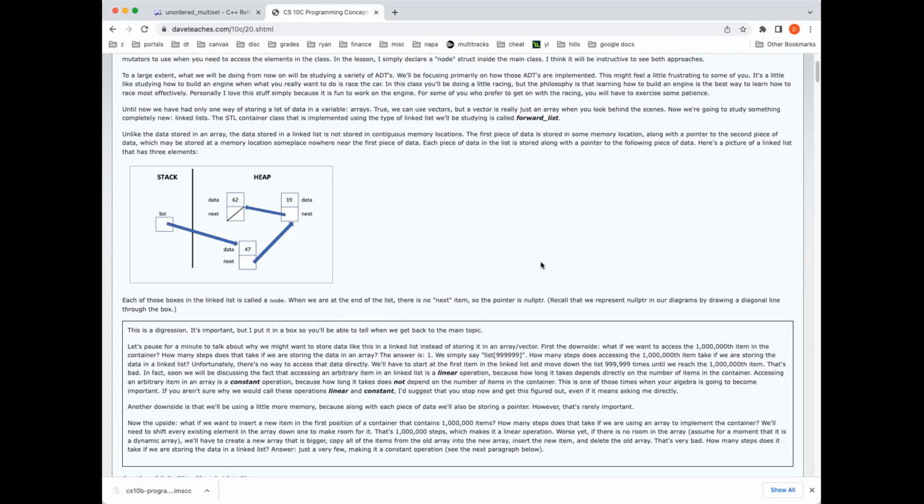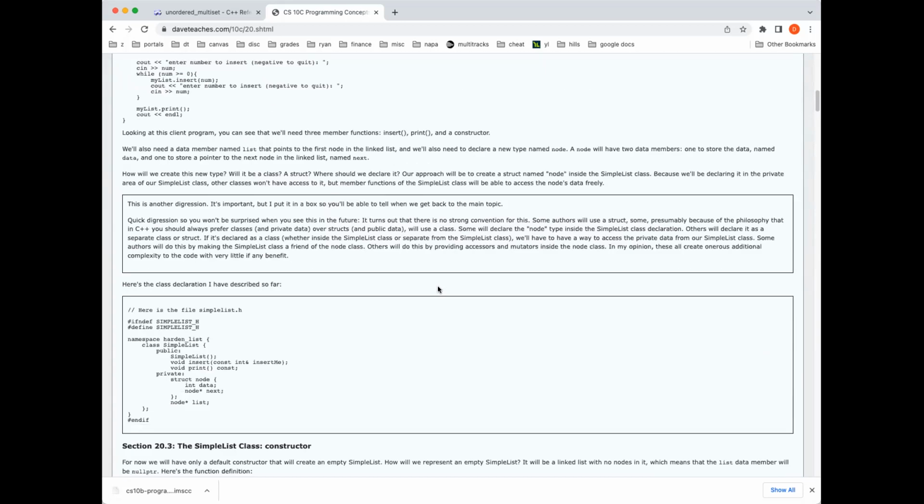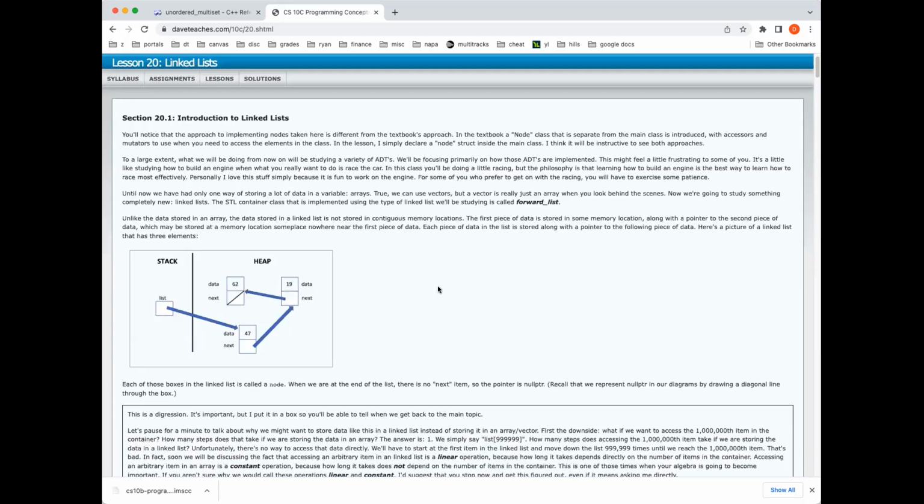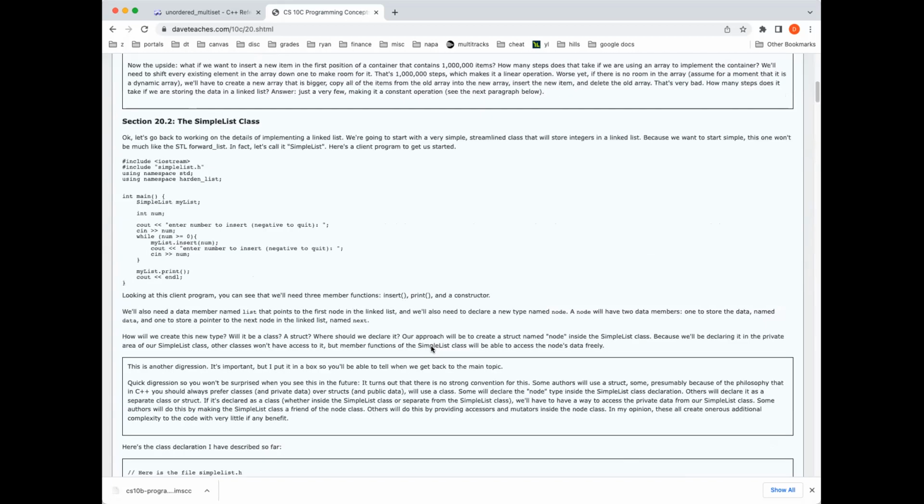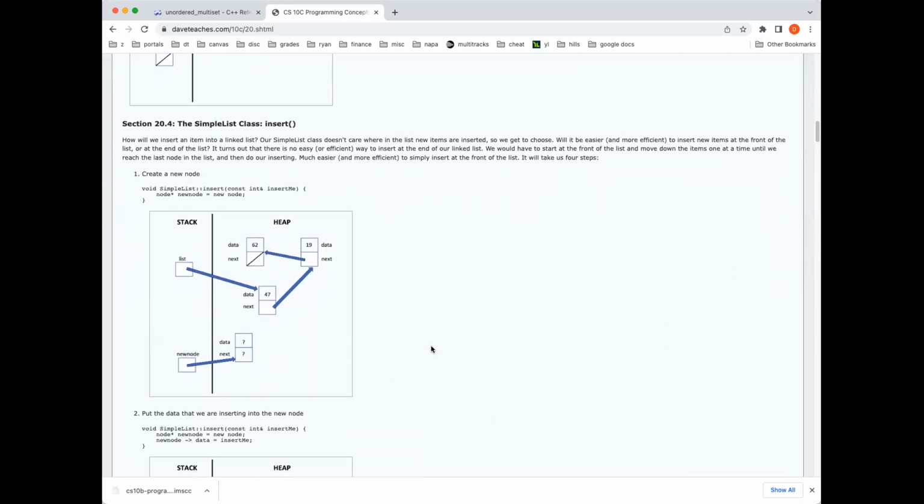So what if I want to insert an item at the beginning of my linked list? Create a new node, make the next pointer from that node point to what was the first item in the list, and then make list point to that new node, right? I wish I could draw that, but I think I probably have a drawing of that somewhere.